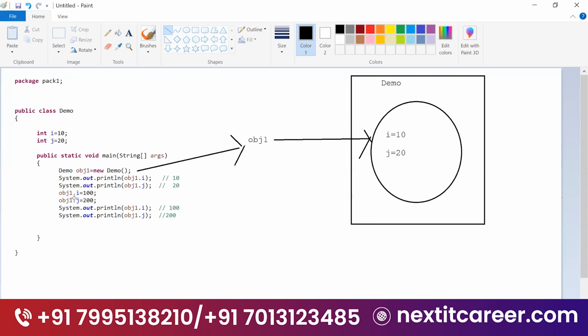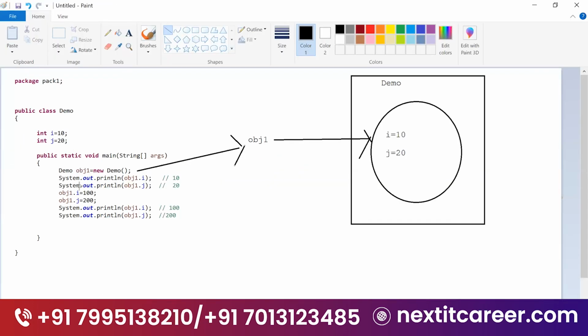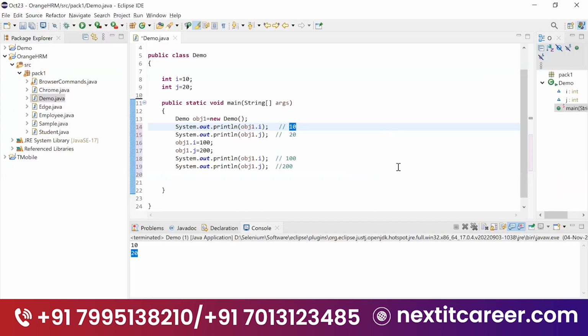Okay, now what is the next statement here? System.out.println obj1.i. Now obj1.i, how much is it here? 10. obj1.i is 10, right? So 10. Next, obj1.j. Here obj1.j is pointing to this variable, and what is the value here? 20, right? This is also 20.